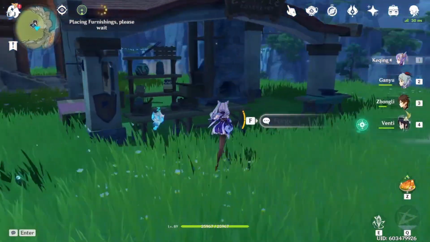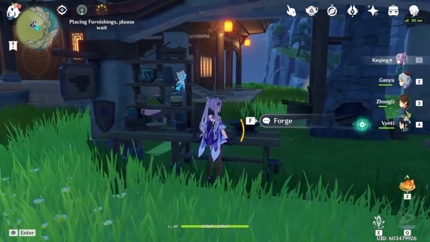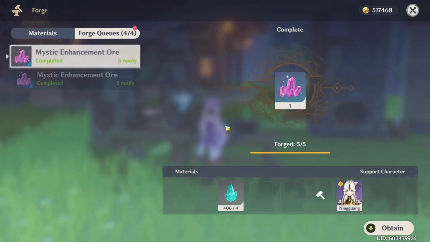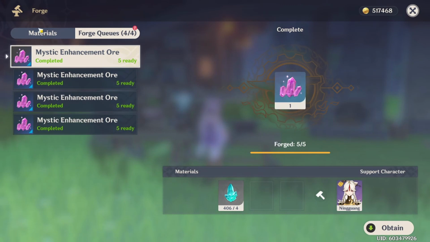Second of all, just a quick note, there's a blacksmith in the housing system, even though there's no blacksmith, but you can still craft everything here.